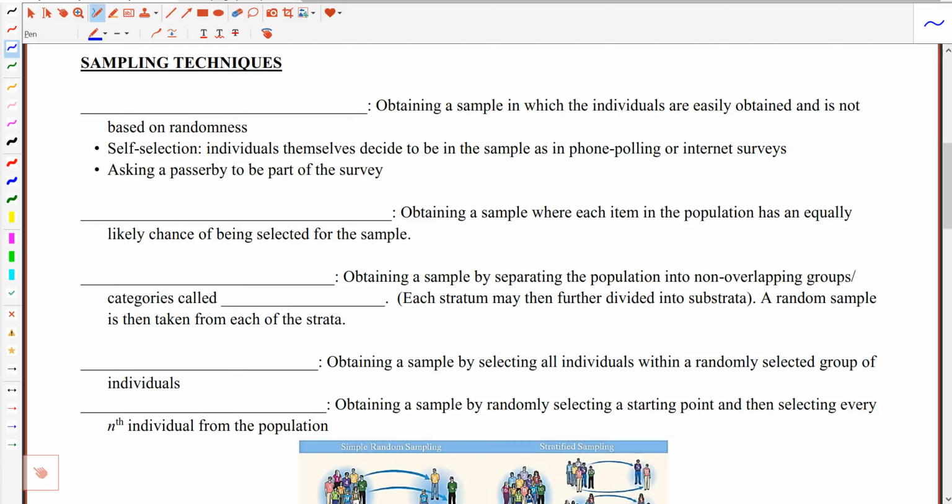Let's take a look at some various sampling techniques, which are methods that we can use to obtain a sample. Now, the first sampling technique that I want to talk about is called a convenience sample. This is obtaining a sample in which the individuals are easily obtained and is not based on randomness. Convenient samples are typically highly biased.